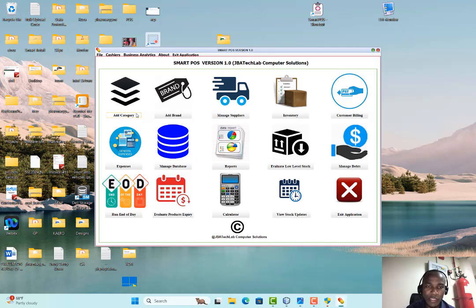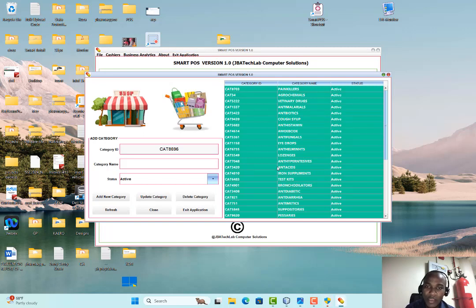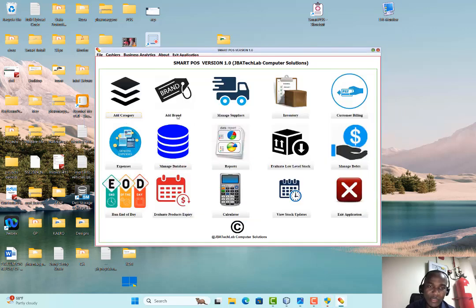So most of the menus here, you just click, and actually you don't need any training. They're just self-explanatory. Like if you want to add a category, for example, if we take an instance of a pharmacy, we have different categories of drugs. So here is where you add your categories. You can update, you can delete any category you want. So basically, that's how you create categories.